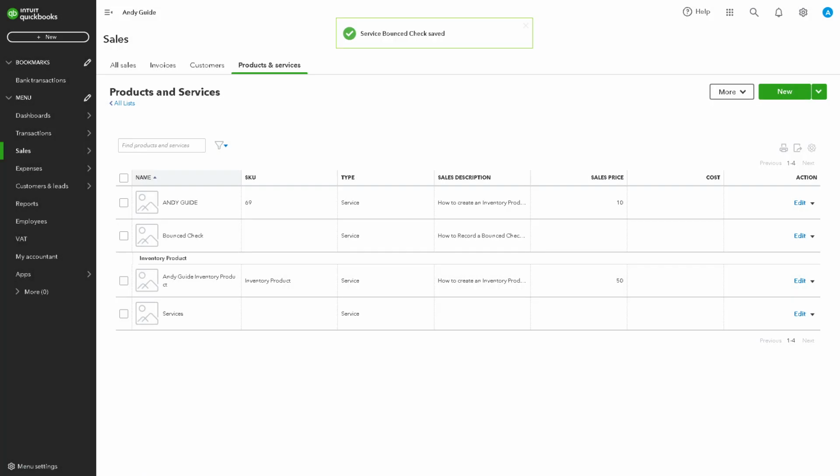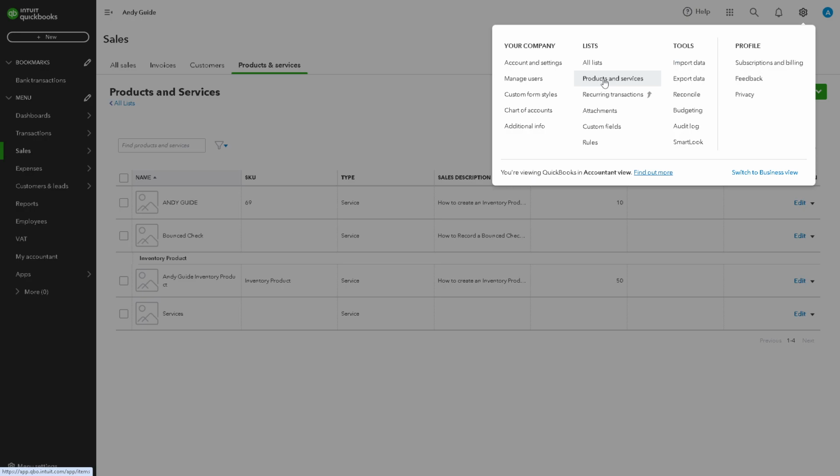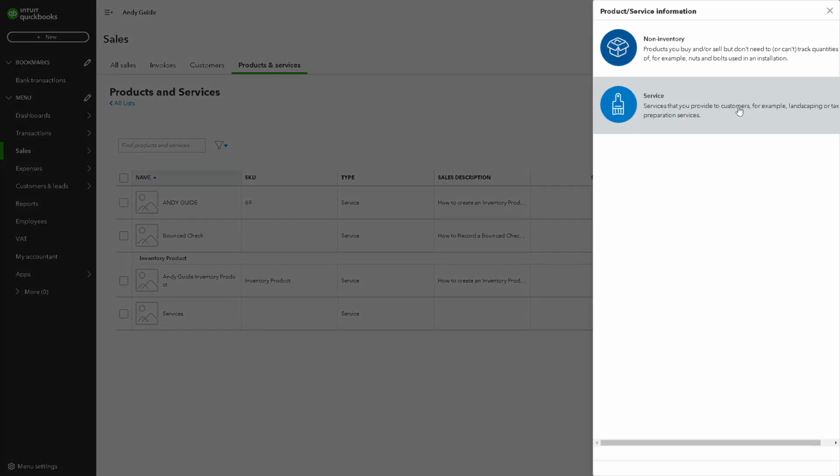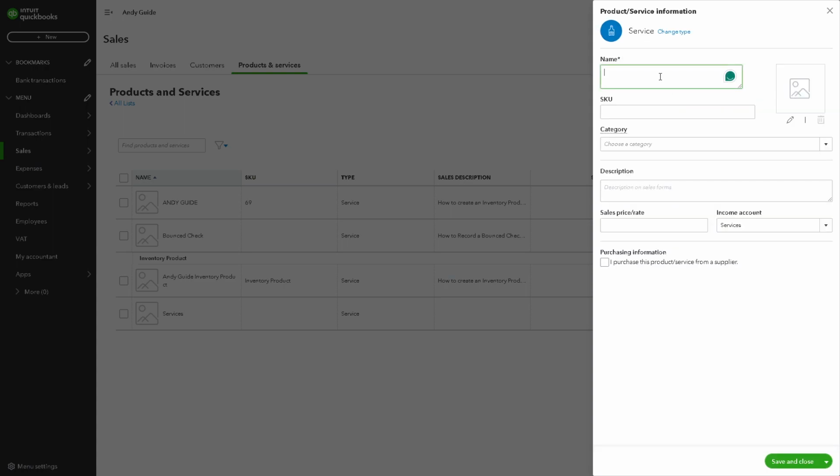All right. The next step is, after you have done that, let's go to the cog icon settings again and click on products and services. And this time we need again to click the new, right? That's going to be service. But in this case, we are going to type in bounce check fee, because that's the amount that we're going to charge the client or the customer or the partner or whoever, right? Just leave the SKU and leave the category right here.